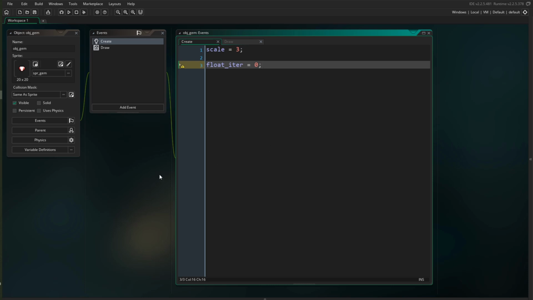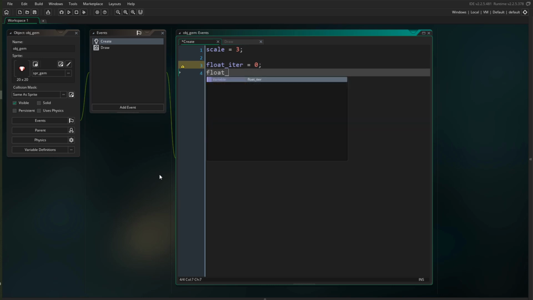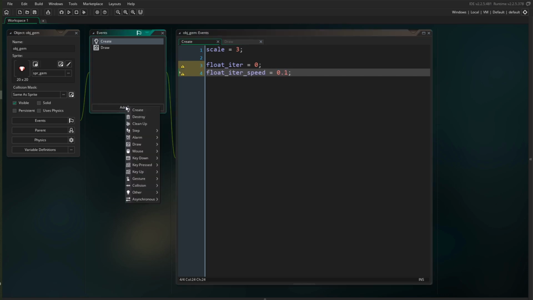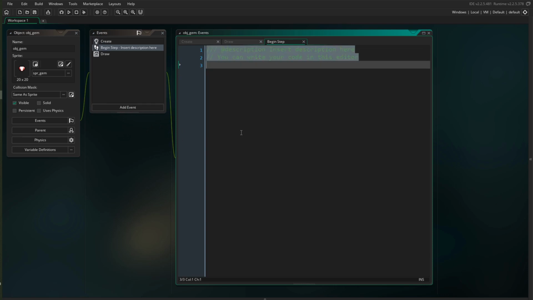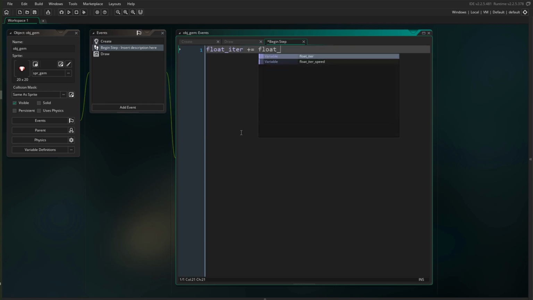So what we're going to do here is we're going to try to have this gem object kind of float in space and look like it's just kind of bobbing and levitating above the ground a little bit. And one way to do that is add some smooth motion using sine. So we've created our float iter variable. The next thing we need to do is we need to say float iter speed, and we're going to say 0.1. All right, so now in our step event, I'm going to go begin step, and I'm going to say float iter plus equals float iter speed. All right, nice and simple.